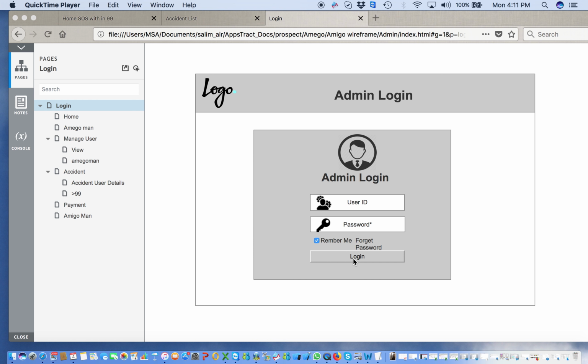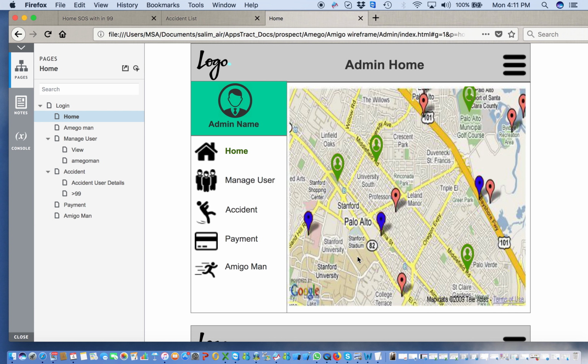You click on that and you are shown or you're navigated to the home page. Home page has three types of entities: the blue marker, the red marker, and the green marker. The blue marker is the marker to show the active clients who have actually pressed the help button and they are active and they are less than 99 kilometers from their reference position.